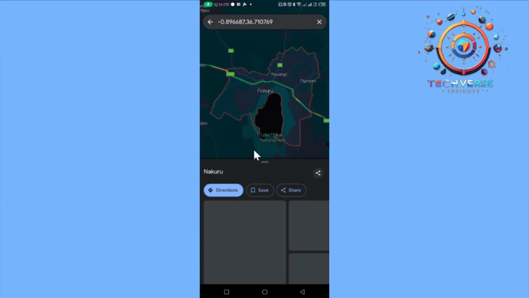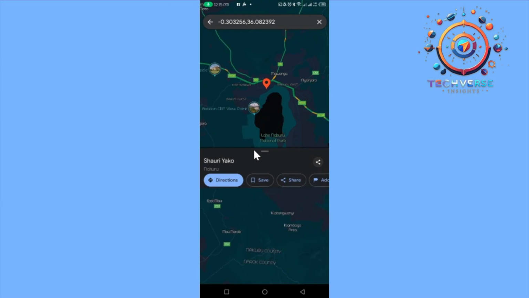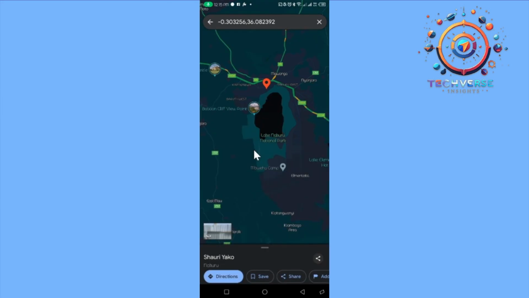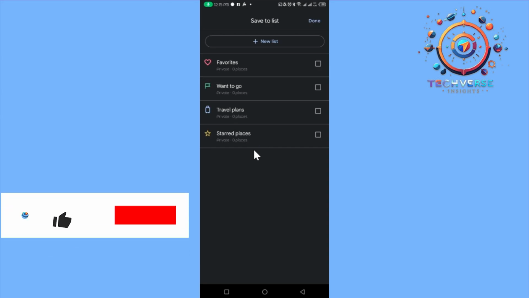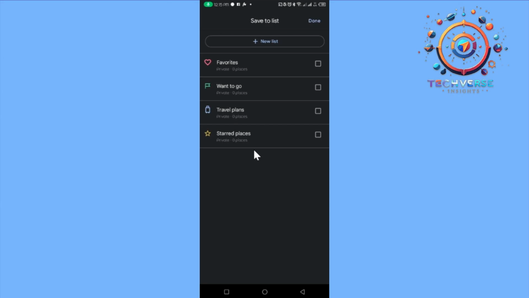From here, I am going to press. As you can see, it has already appeared. And I'm going to tap on save, and then I'm going to tap on either this is a favorite place, or it's a place that I would like to go, or it's on my travel plans. From there, once I choose which one, let's say I'm going to choose travel plans.